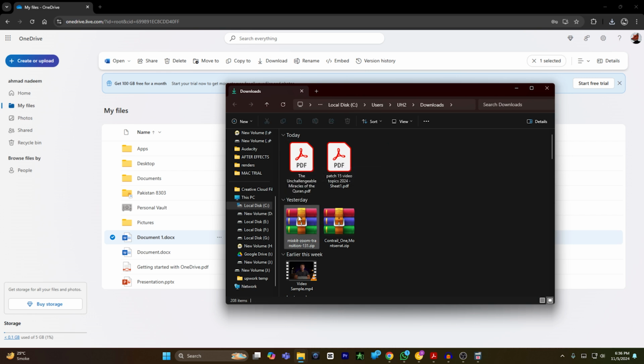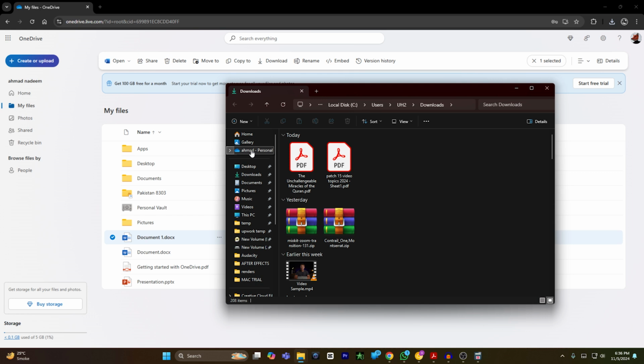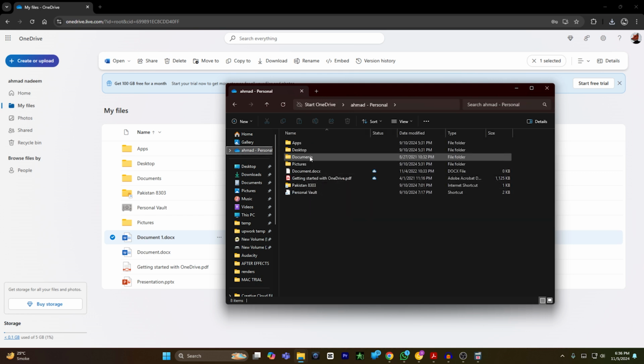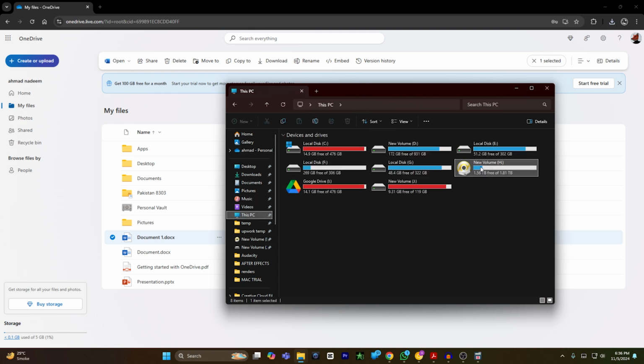There's another way of doing that, and it is by just closing your browser and opening your file manager. From here you will see your OneDrive. You have to select your OneDrive, and from here you will see all of the files that are in your OneDrive right now. For example, I will select the file and click on copy.